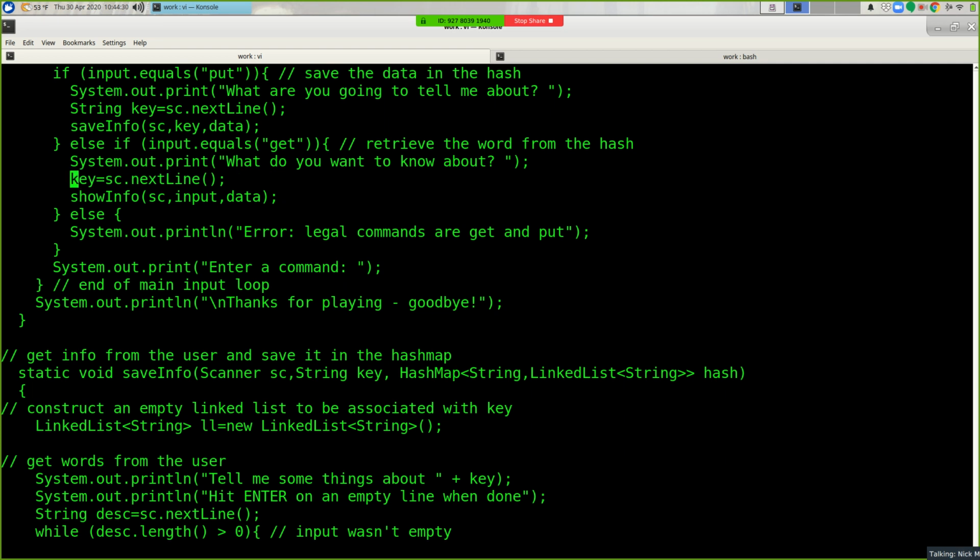And we'll get a keyword from them. Let's say item equals SC, and now we'll ask for information about item.